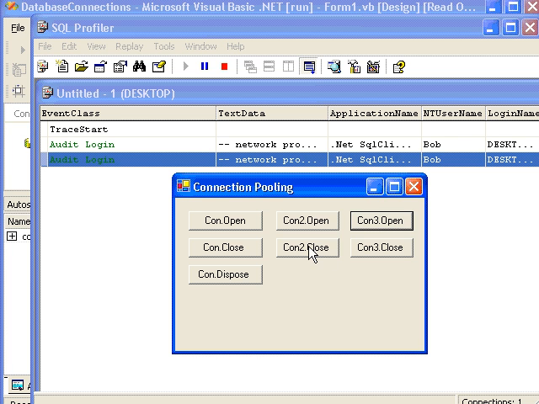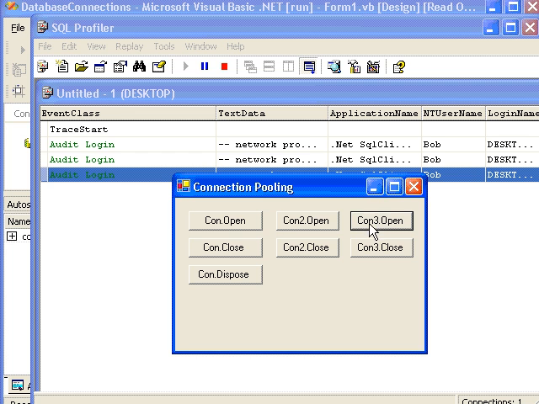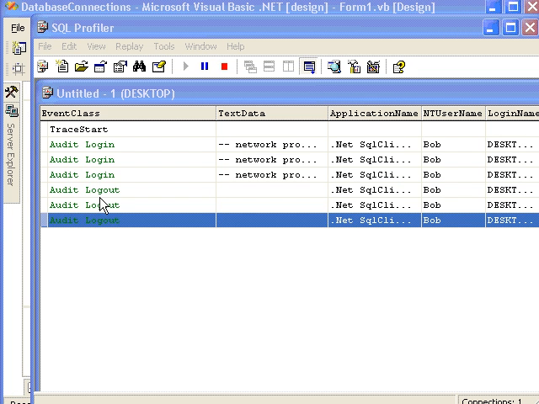And so now if we close both of these and then click open, open, what will happen if I click the third open? It will create another one. Why? Because we have 3 connections open, and up to this point it only had 2 connections pooled. So now we can hit close, close, close, dispose. Notice that nothing happens until I shut down my application. Notice that it logged out all 3 of those connections.